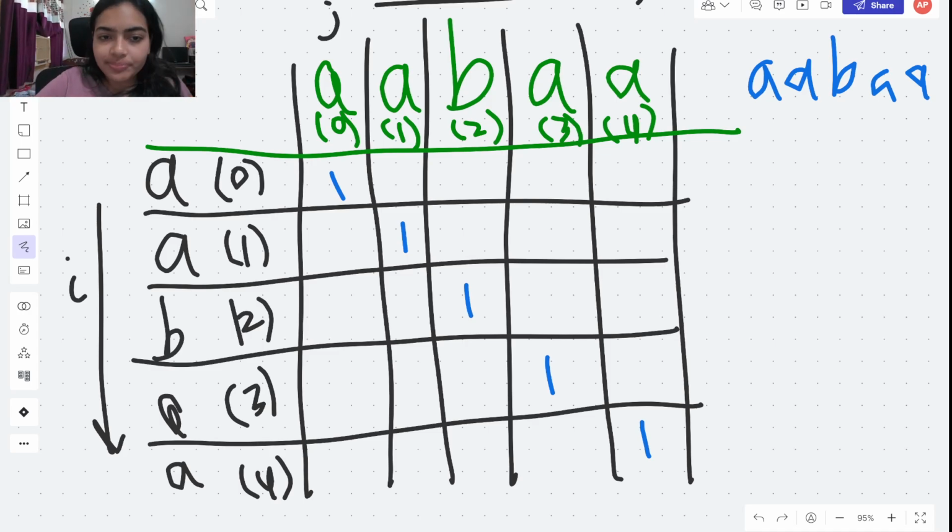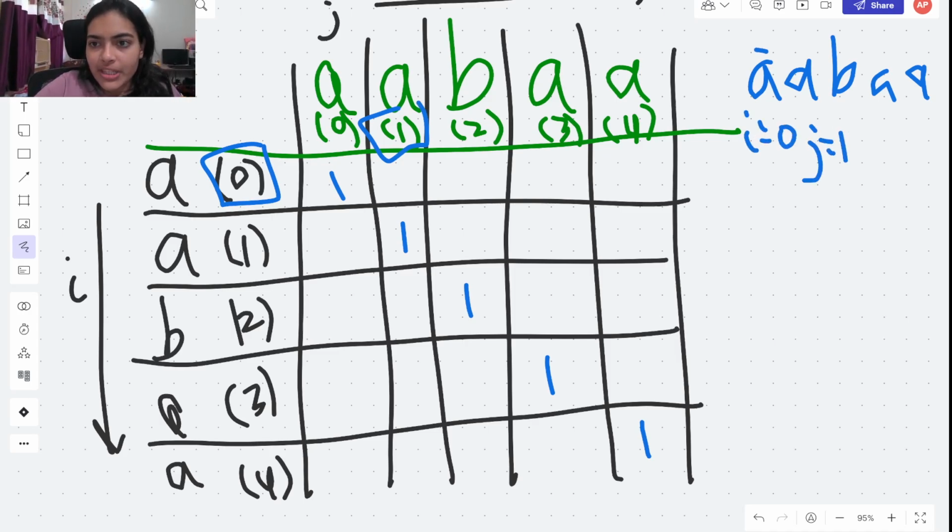Okay, so this is another beautiful problem where we fill values diagonally. Okay, let's continue. It will be much clearer when we discuss the entire problem. Now let us try to fill this box. So what does this box correspond to? 0, 1. So I is at 0, j is at 1. That means we are starting from here and we are ending here. That means this substring we are thinking what to fill in.